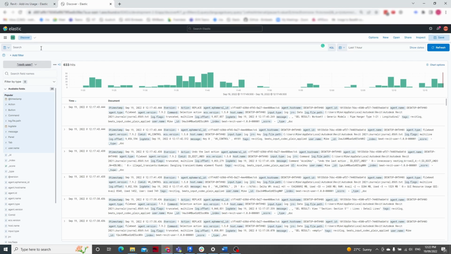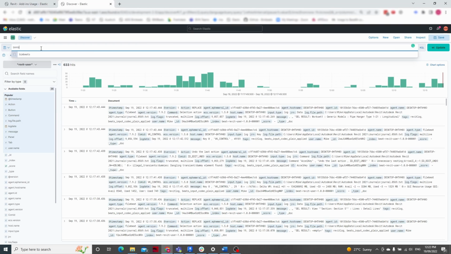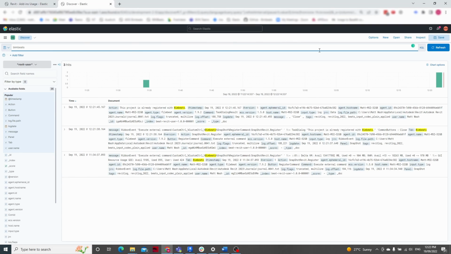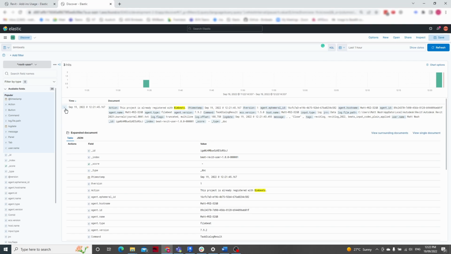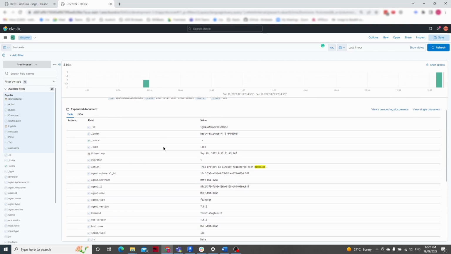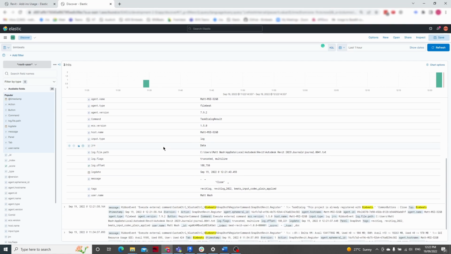Now, without knowing exactly what the schema is or how it's capturing that data, if I just type in Bimbeats, you can see here that it's bringing back all of the records within the Discover screen that have the word Bimbeats in it. So if we open up one of these records and navigate down, we can look at which of these fields would be relevant to create a dashboard from.